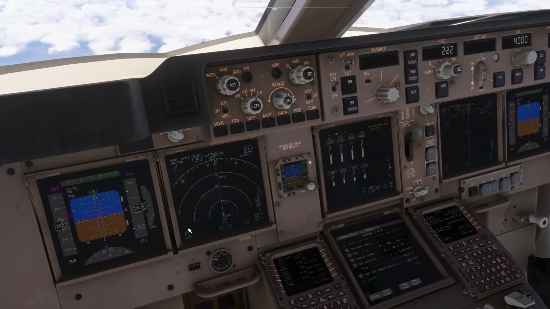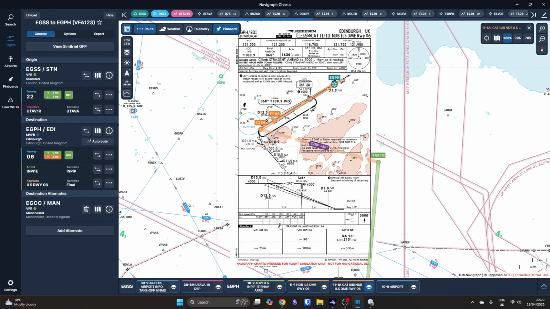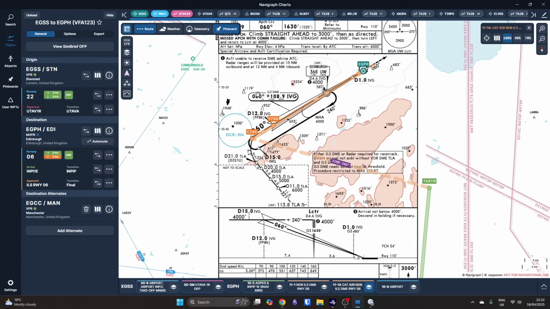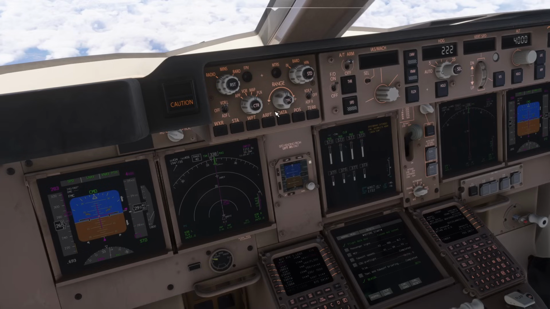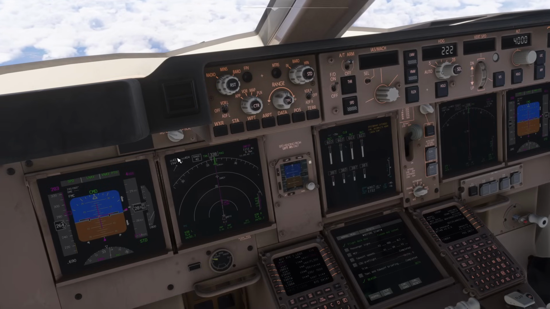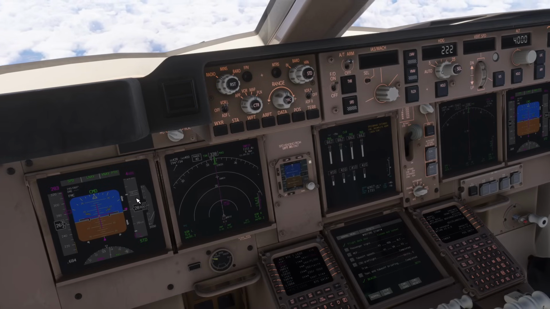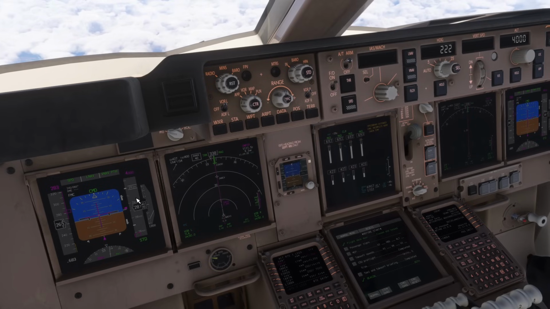So while we're waiting for the descent, let's go and have a look. So the ILS should be 60 degrees. What was the warning about? Speed. Oh, it's just warning that the speed brake is still out. So we don't actually need it out anymore.